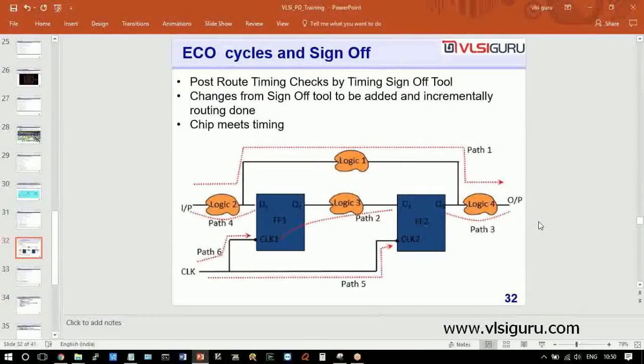The PrimeTime tool will run and create the fixes. Those fixes will now be taken into IC Compiler and will be added. Then IC Compiler again finishes everything and gives it again to PrimeTime. Again, PrimeTime will check. If the fixes are done, good. If it is not done, do a second level of fixes, third level of fixes, fourth level of fixes. This is what is called the ECO cycle.